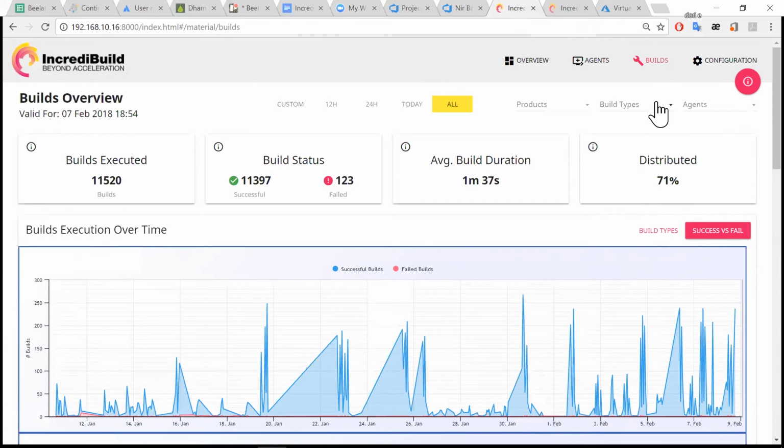So this is the IncrediBuild dashboard. This is on the IncrediBuild coordinator, but essentially, unless you block it, anyone can access this dashboard from everywhere. You can also use your mobile or other devices. As long as you can browse, you can see that. So this is the IncrediBuild dashboard.